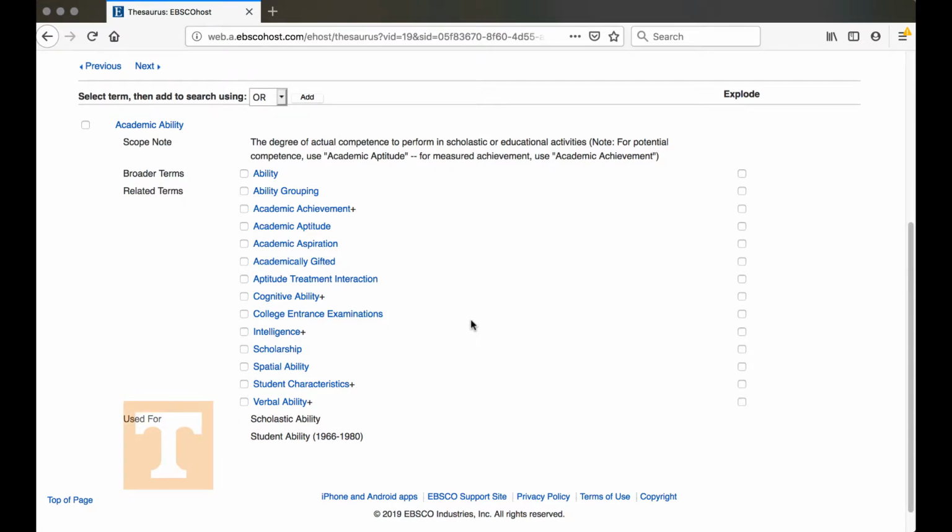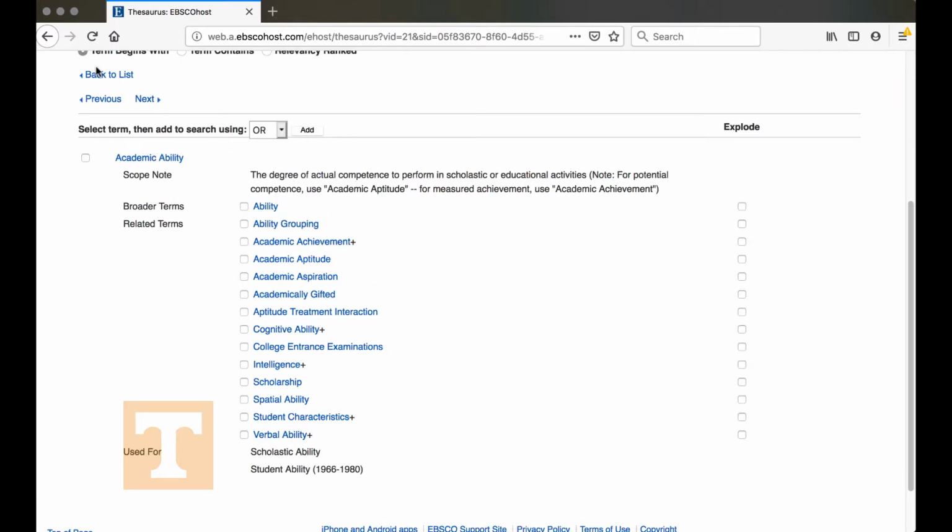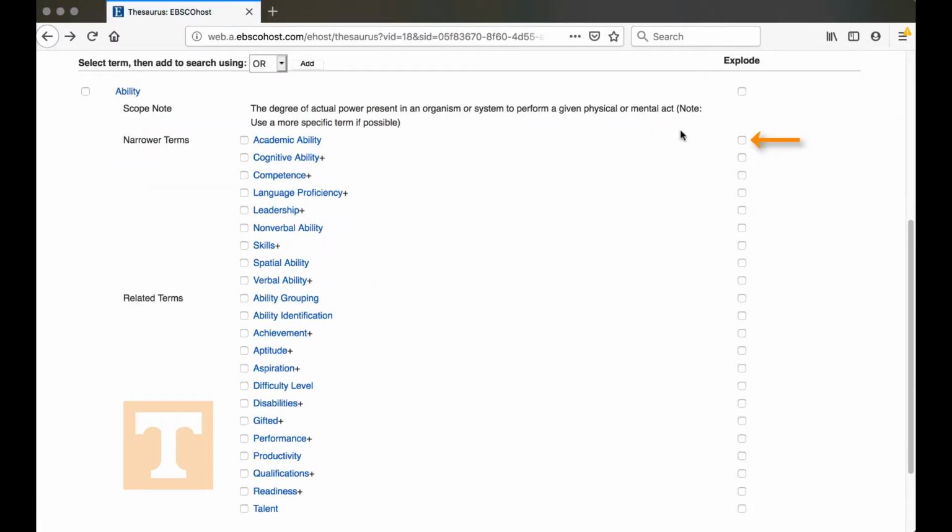For each of the terms on this page, you'll see two checkboxes. The one to the right in the Explode column is used when you want to search a subject term and all of its associated narrower terms, so any of the terms that fall under it in the hierarchy list. So if I went back to the academic ability page and selected Explode, ERIC would search for all of the terms that fall under academic ability.